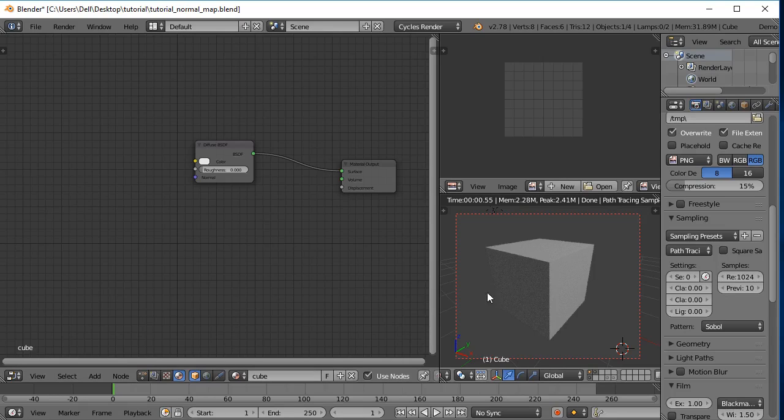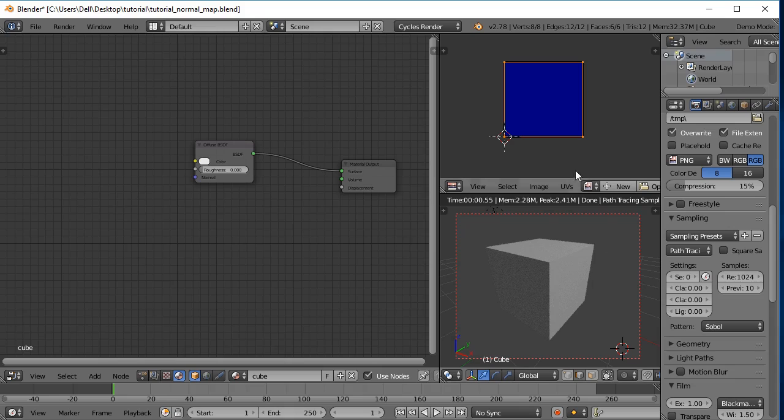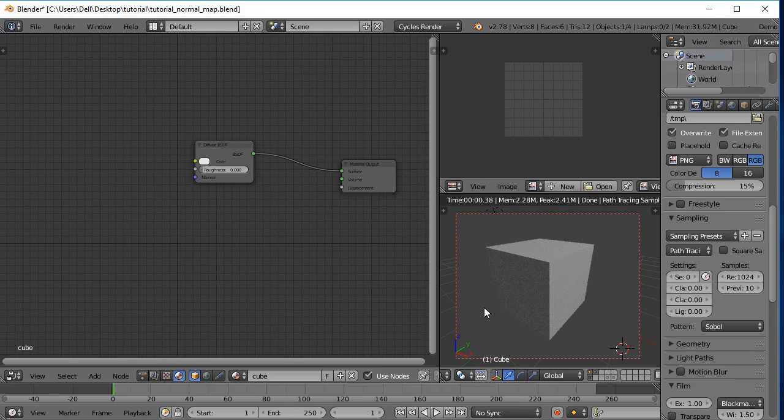Here I have a simple cube which is UV unwrapped and has a basic diffuse material. Now we will use the normal map to give it some fake geometry so that it looks a lot more detailed.